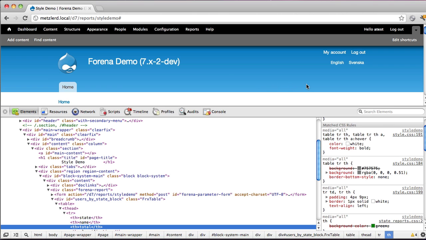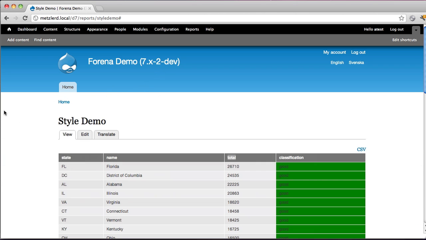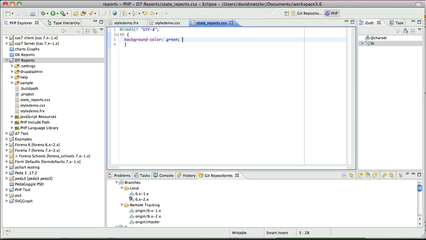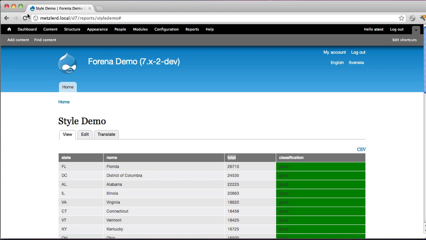Well, the easiest way to do that in Forena is to use the Forena Report class, which is applied to the div that surrounds every Forena report that's rendered. So I'll go back to my CSS file, and I'll change the selector to be more specific. So in this case, it's Forena Report table tr th, and sure enough, then if I refresh my page, that style gets applied. Well, that's great.